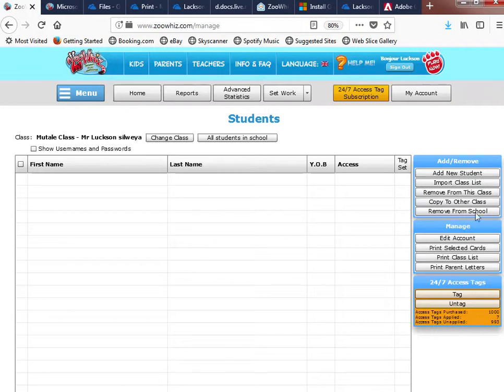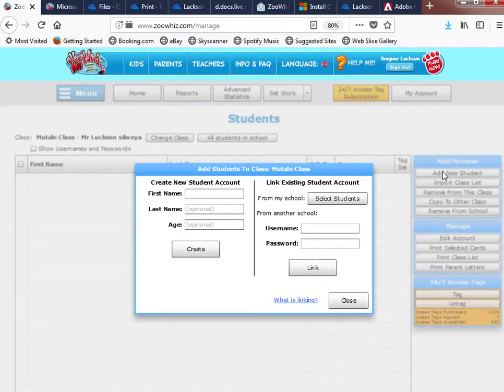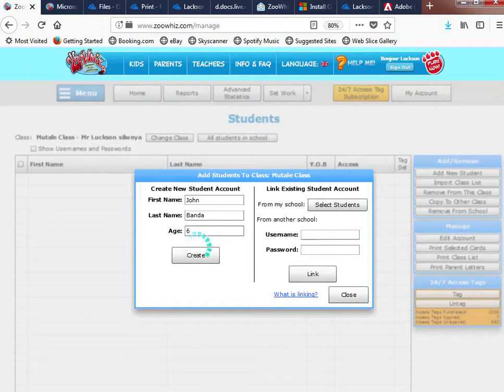Everything that needs to be done is there, and we're going to spend a bit of time on that. So, add student. Here we'll call this one John Banda. John Banda is aged 6 years old. This is very important because the system does look at the age. The age is very important.